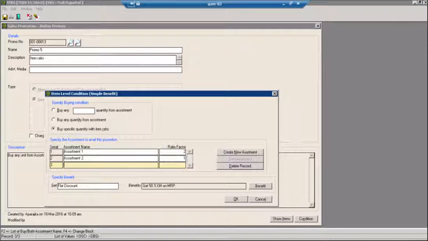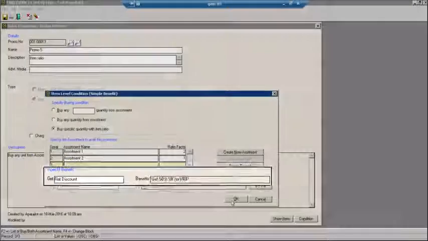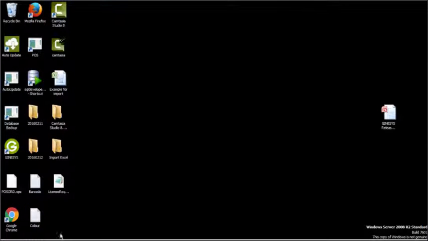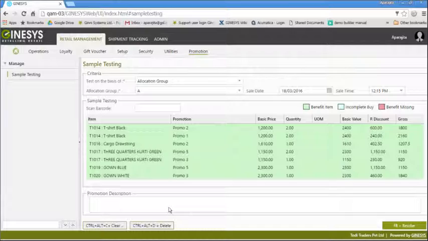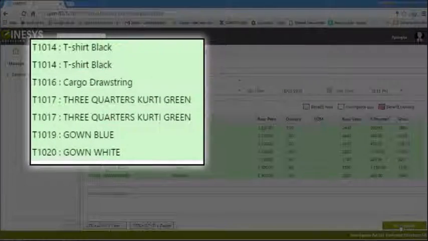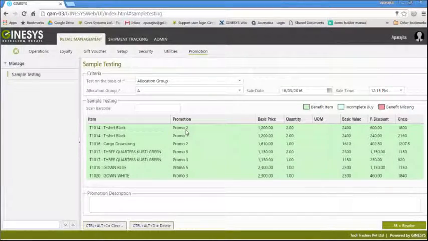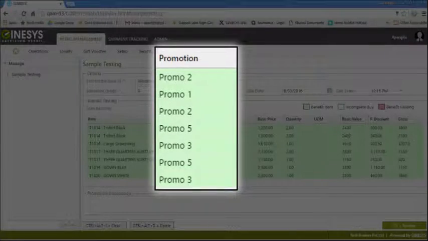You may as well want to take a look at the benefits. That is, as we said, a flat discount of 50% on the MRP. Now let's take a look at how this is resolved through the web sample testing. As you can see, the test is being done on the basis of allocation group, because we are testing multiple promotions, and the items have already been scanned and the resolve button here has already been pressed. So the promos have already been resolved and are reflecting over here.